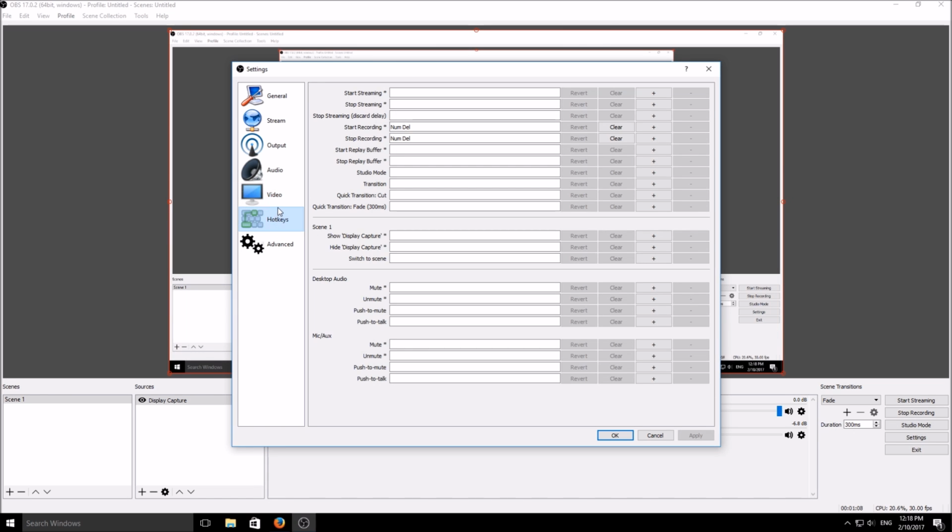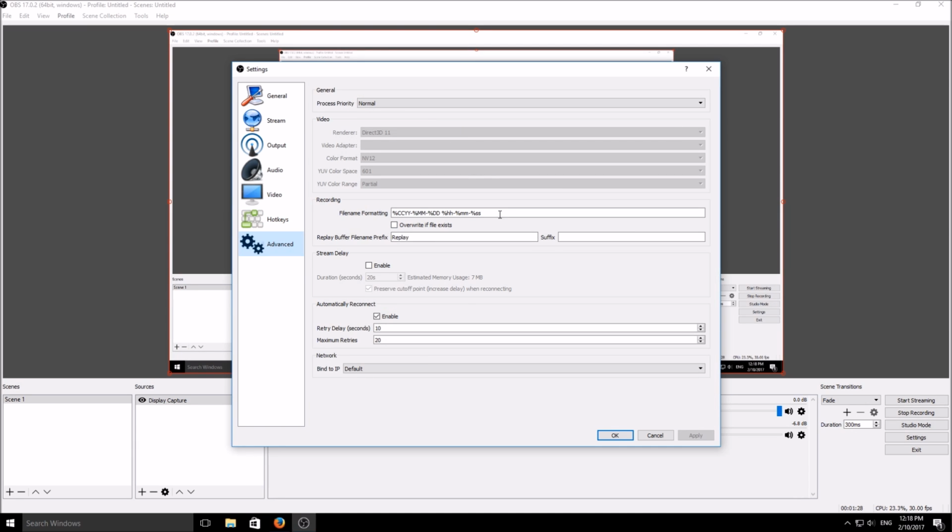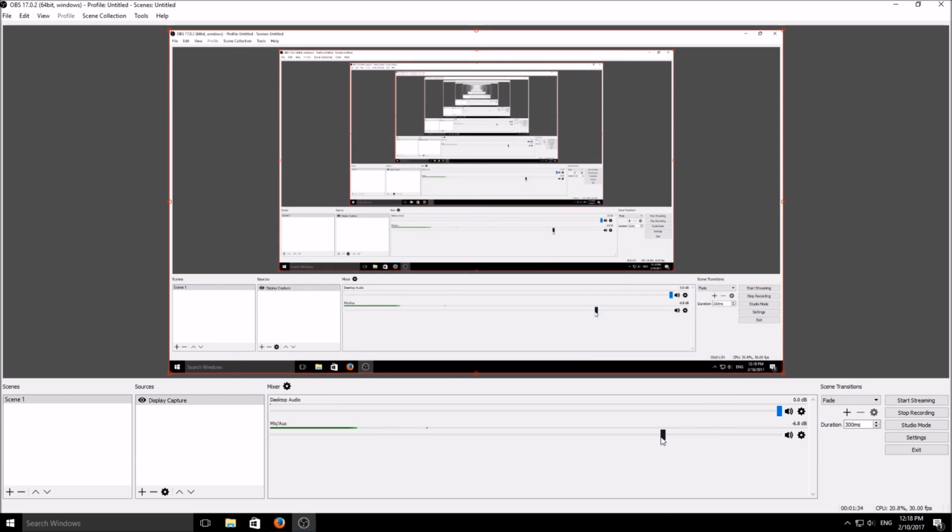Another overlooked part that I see most tutorials don't really cover is hotkeys. This is what you're going to be using once you want to start and stop recordings. For your streaming services you can have it bound to something else, but for mine I have it bound to my number pad delete, so whenever I start and stop a recording I just double tap that, and that ends up working for me. Advanced, not much in here to really change, so for the most part just go through here on your own, but you definitely want to change those few things I mentioned.